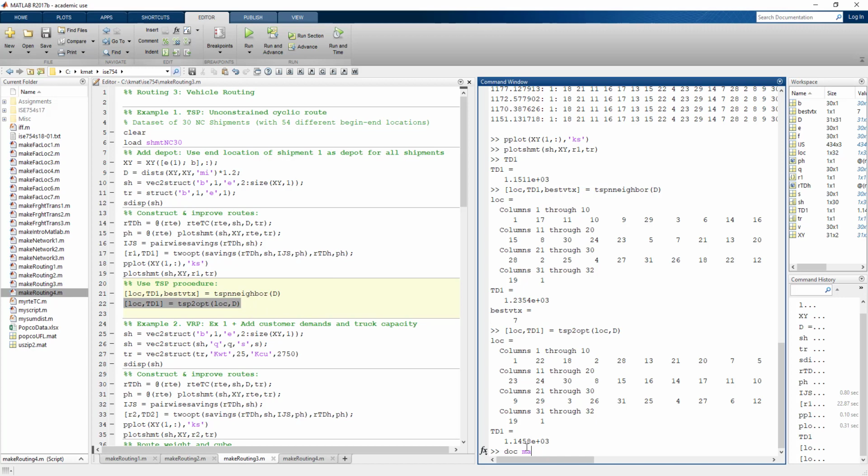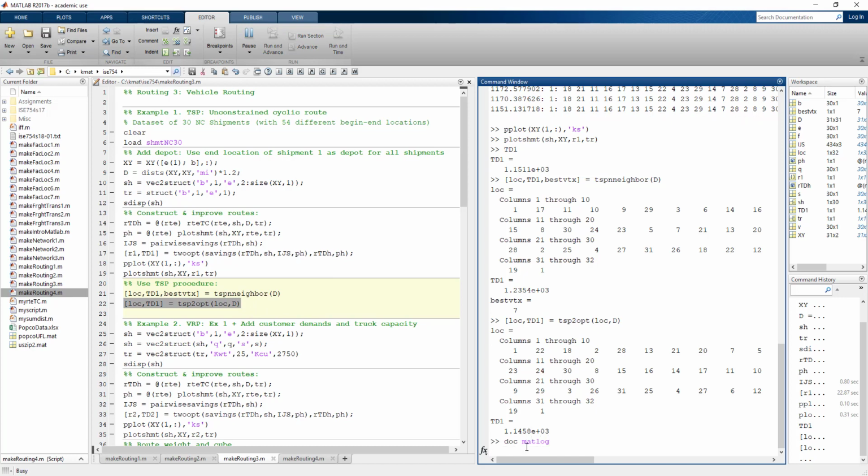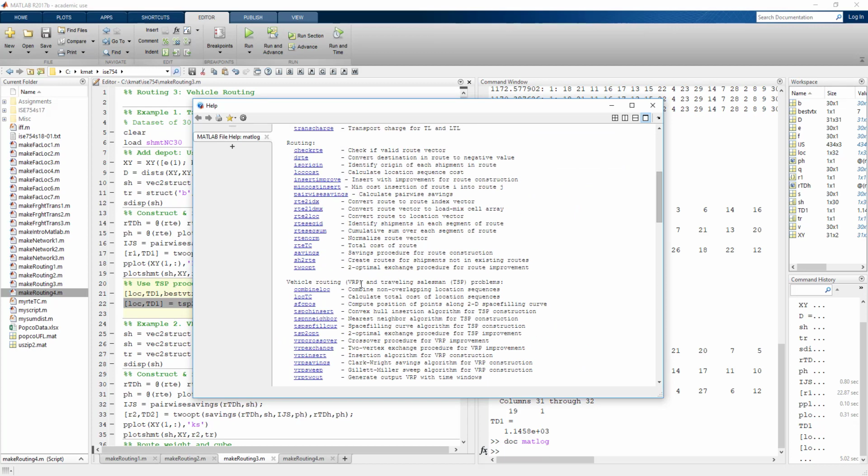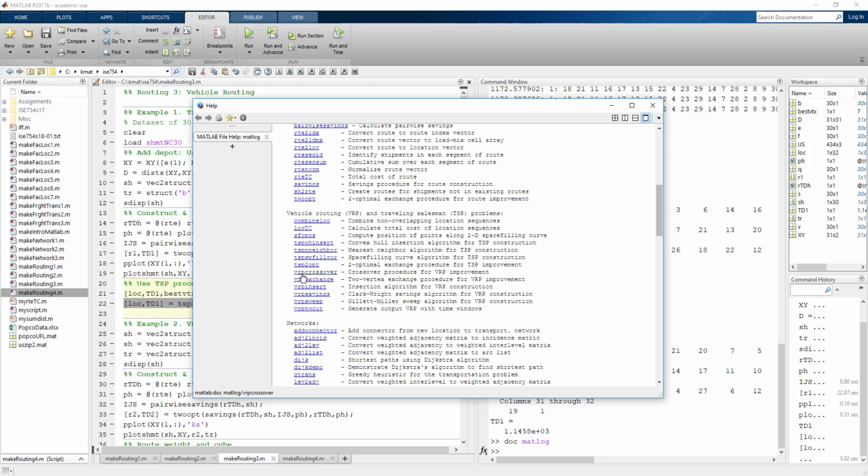If we look at the MATLOG help information, there are other procedures specifically for the vehicle routing problem in addition to the TSP problem, and those have the prefix VRP, for example, crossover, exchange, insert, and then there is a VRP savings. There's a sweep and a 2-opt. All of these procedures are for the classic vehicle routing problem. So the same problem that we're doing today, we could actually use all these procedures, and some would actually give better results for this problem.